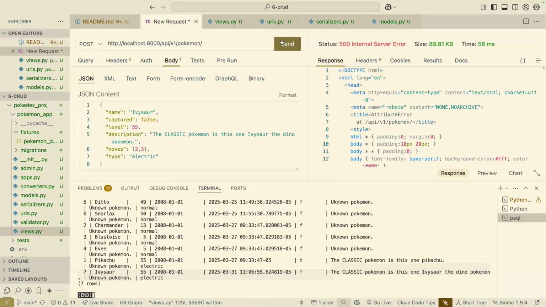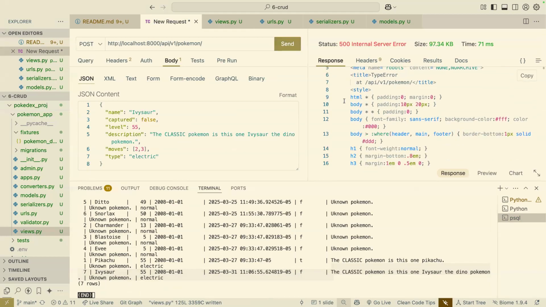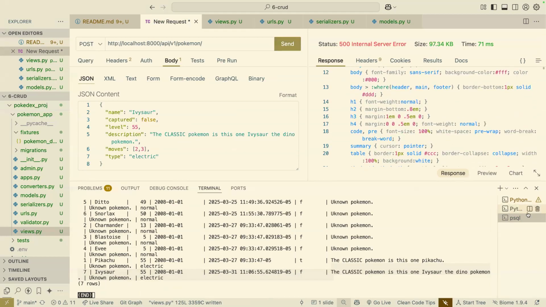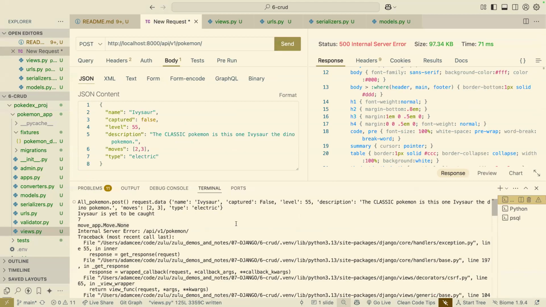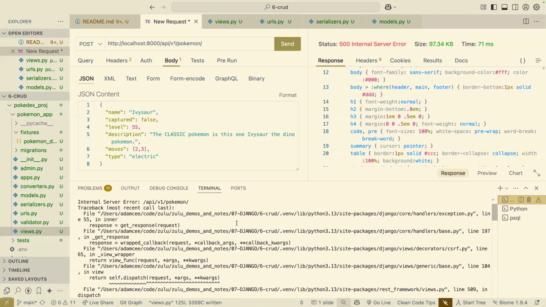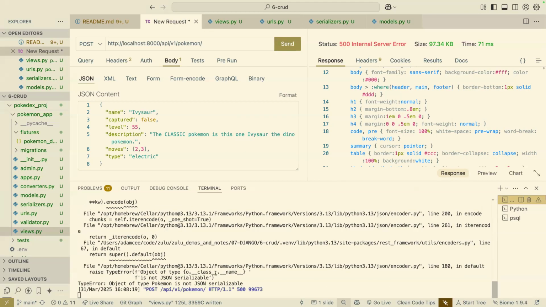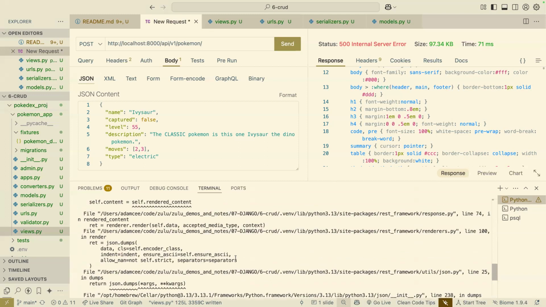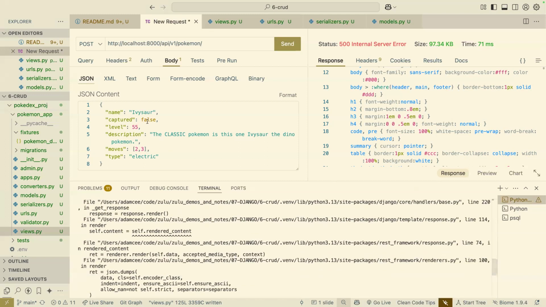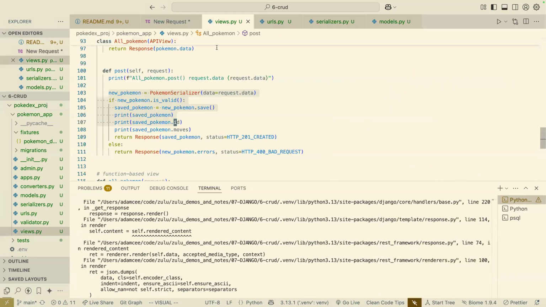And so if I try to save Ivysaur to the database again, I actually get a different kind of internal server error. And if we go over here to our Django code, this error, let's see, object of type Pokemon is not JSON serializable. Interesting, it's a different error. I honestly would have expected another error that we can't have two Pokemon with the same name.